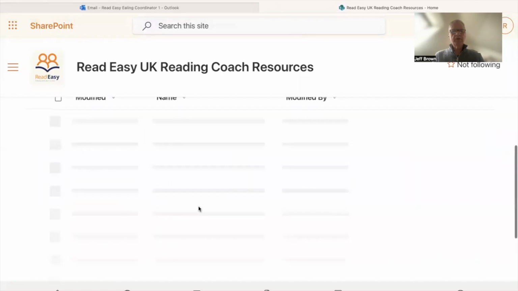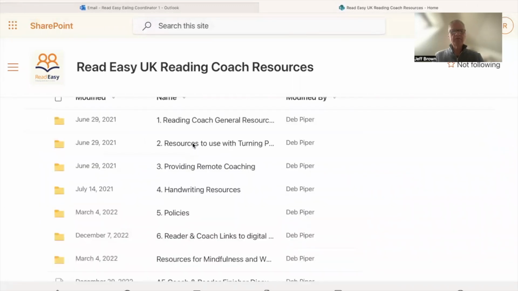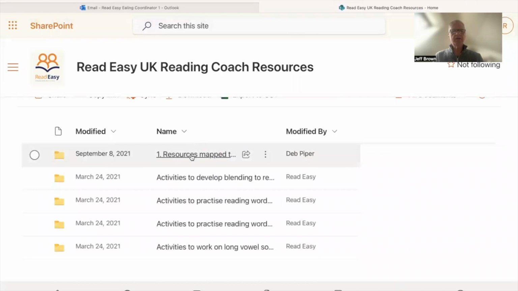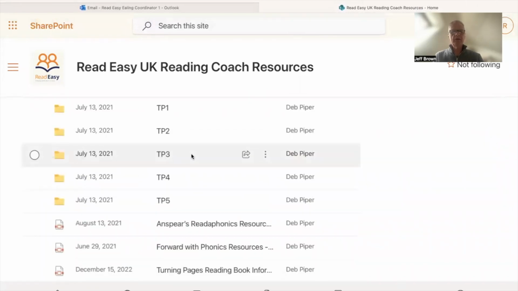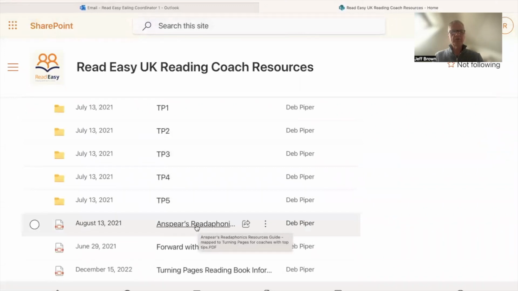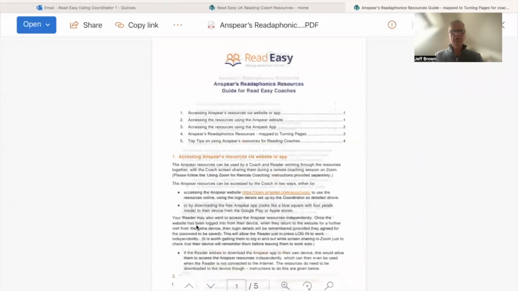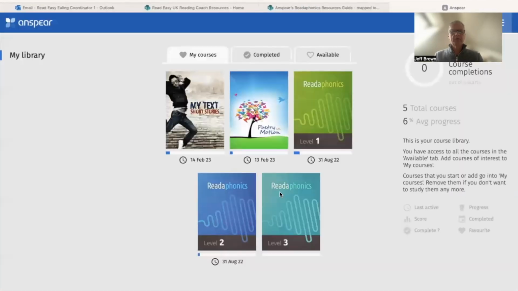So going in via the Reading Coach library again, into resources to use with turning pages, and again into resources mapped to turning pages. We come to this area here where we've got TP1, 2, 3, 4, and 5, the activities we just looked at. But we've also got this ANSPEAR Readerphonics Resources Guide, which we click on, we go to a document which contains within it a link to the ANSPEAR website. It's anspear.com. Now, you could just Google anspear.com and go in that way, but you can also just click on this link. That takes me directly in because my computer's set up to do that.